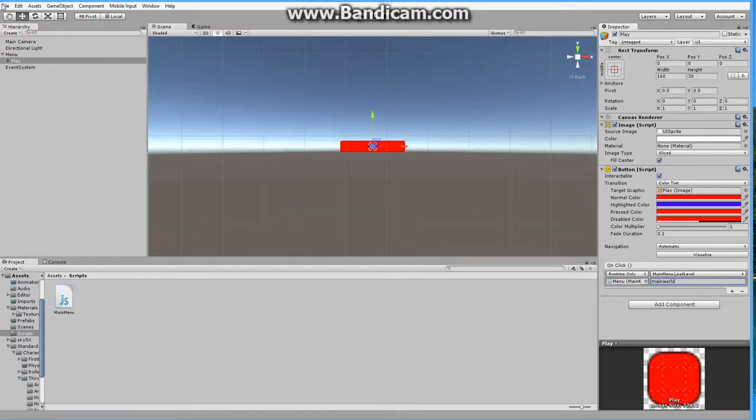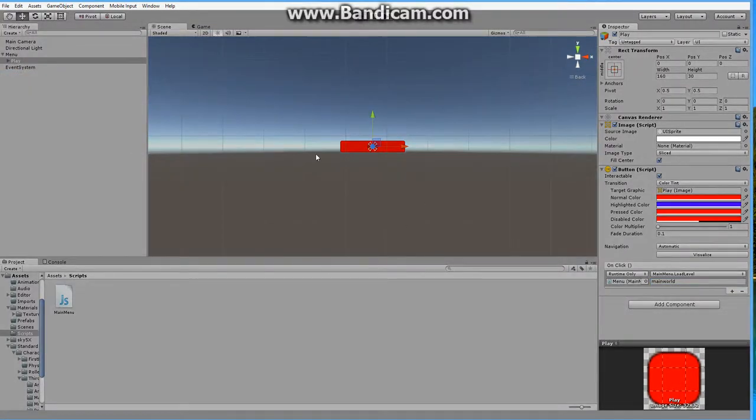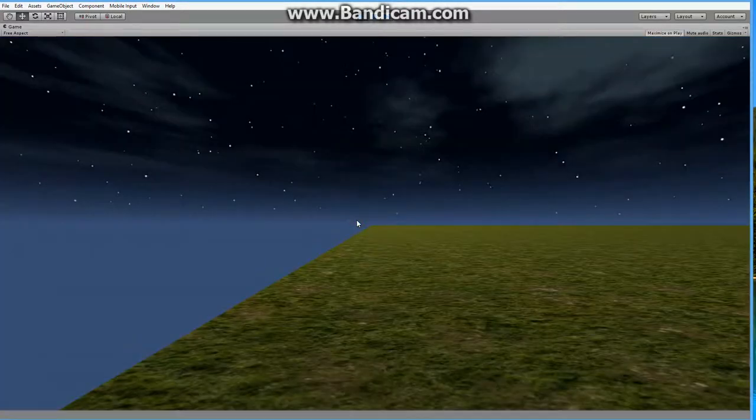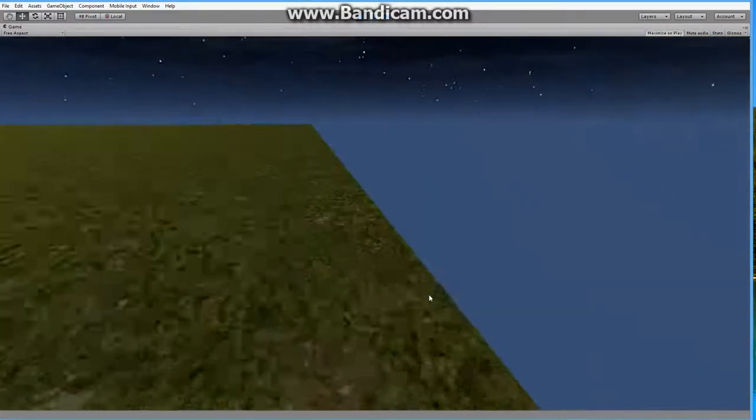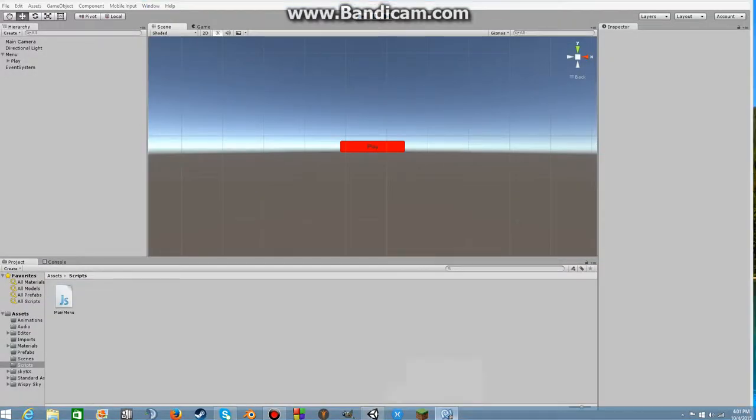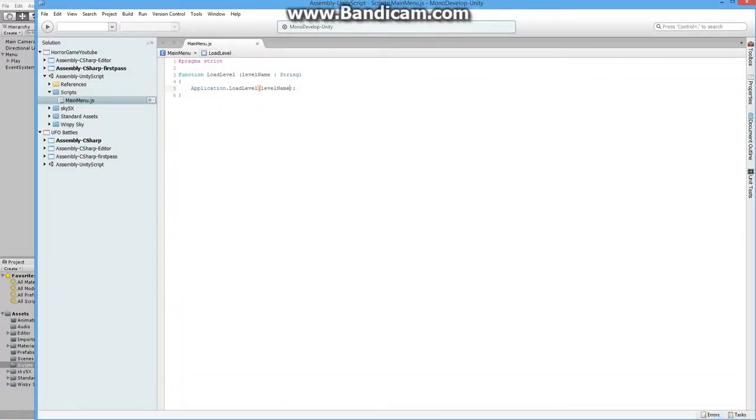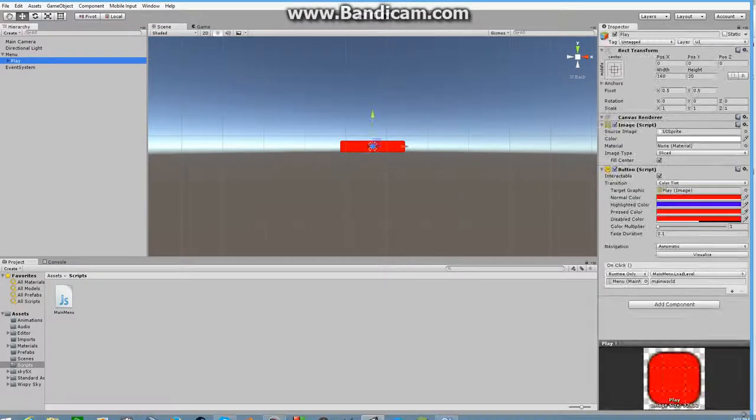Let's go ahead and save, Control S, file, save project. And let's press play to run this. As you can see here, it loads our level. Very cool, right? Let's go ahead and add the function quit game, and it's very simple. Let's go ahead and write Application.Quit. Easy, right?